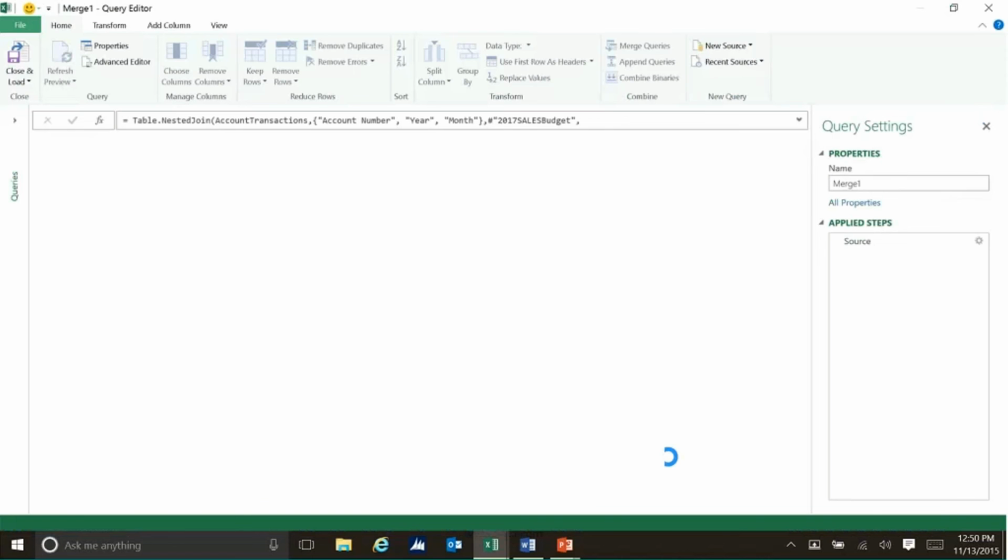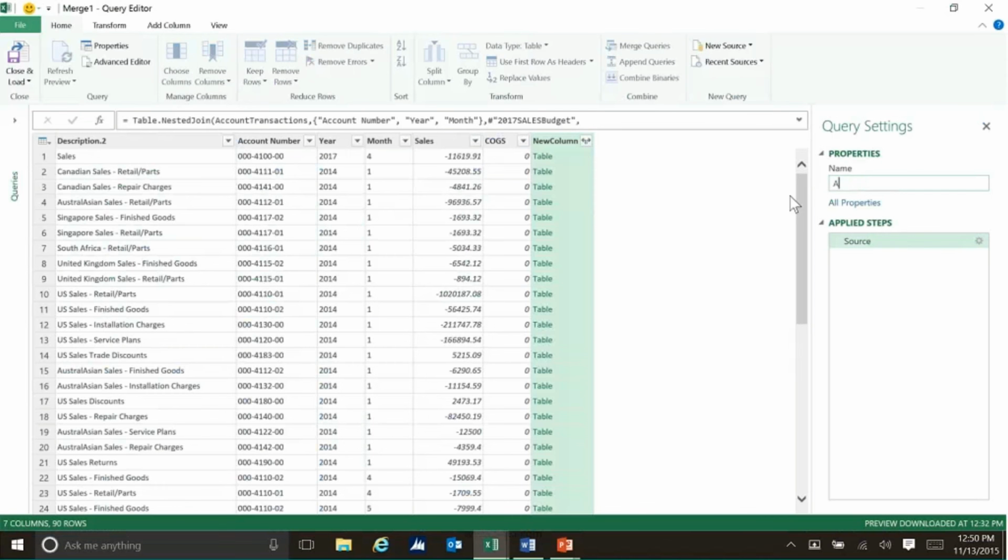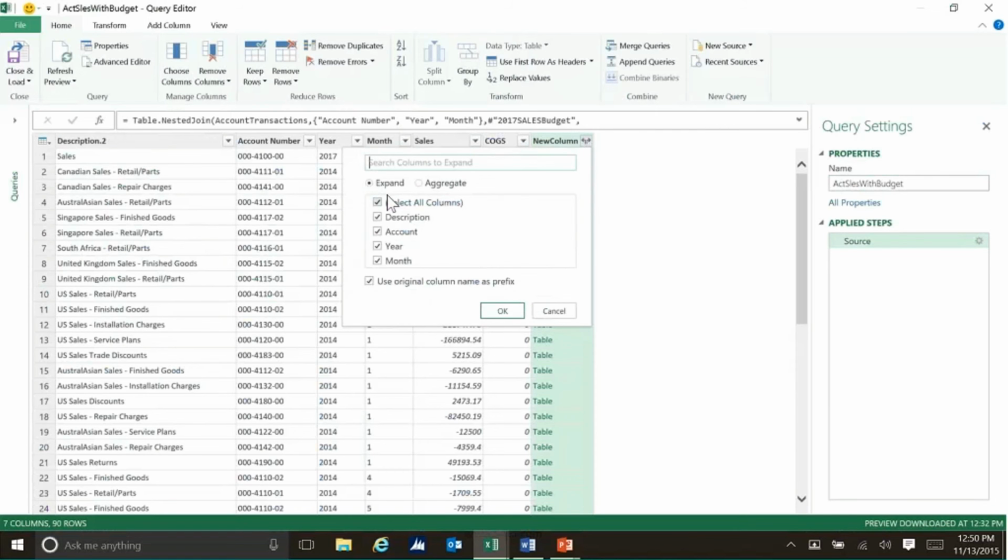And now I have this new merged one, actual sales with budget, which is misspelled, but that's okay. So I have all of the columns from my account transaction, but I have this one here, this weird one called new column with the double arrows. If I click on this, I can now choose the columns I want. Now I don't need description again because I already have description. So I'll take that out. I don't need account again. I don't need year, and I don't need month.